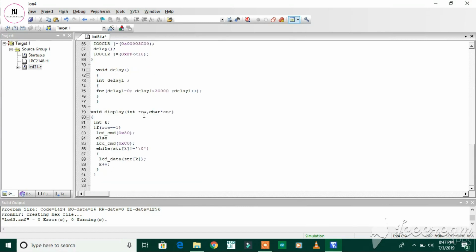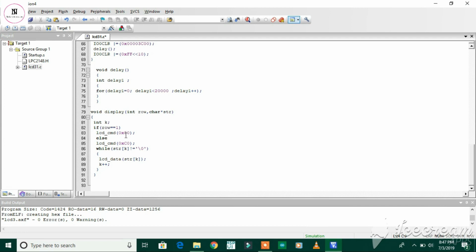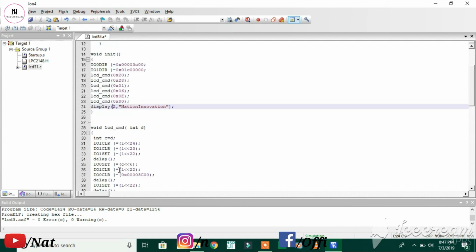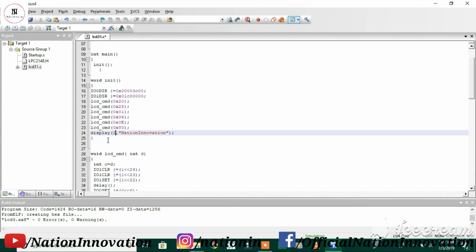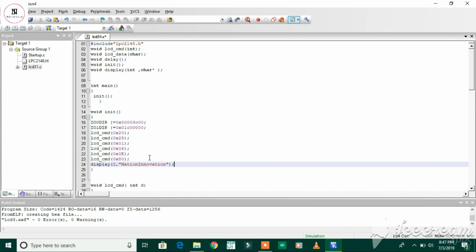In the display function, there are an int row and a string of characters, and this function will display the characters in the first row if the command value is 0x80, and in the second row if the command is 0xC0. Here we want to display in the second row, that's why we have written 2 in the display function, and after that nation innovation. So finally this code will print nation innovation on the second line of the LCD.